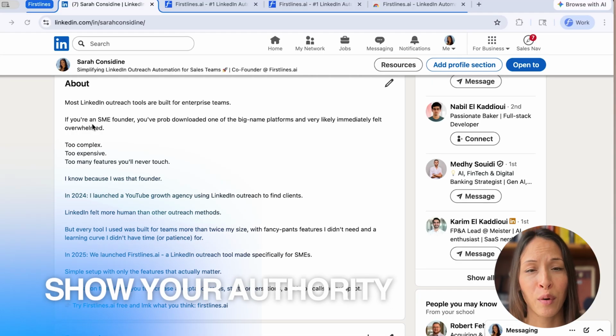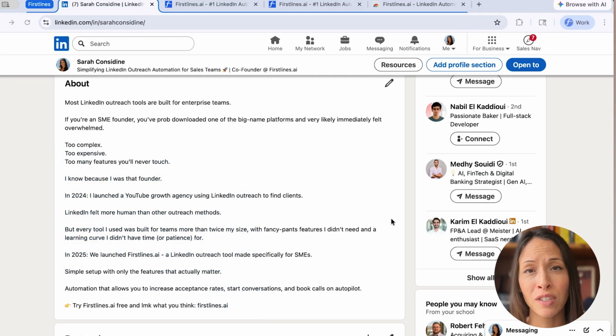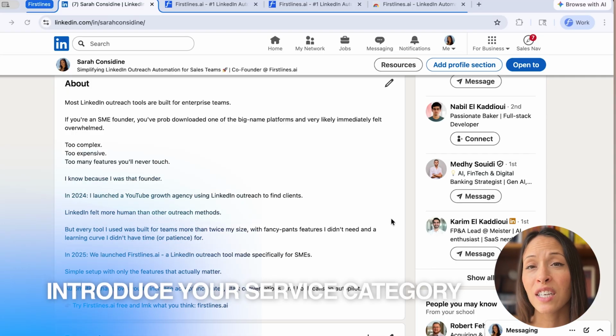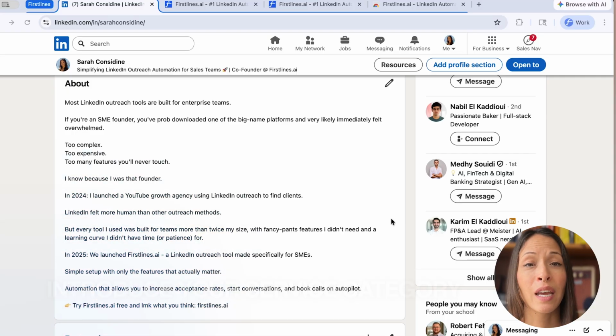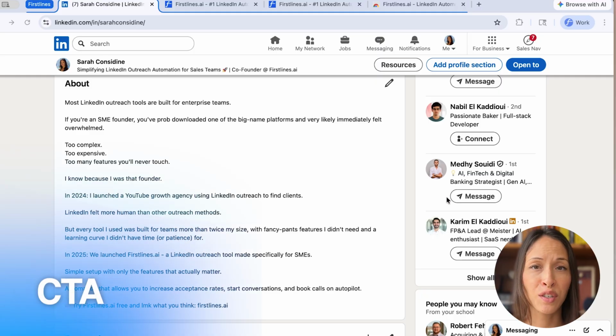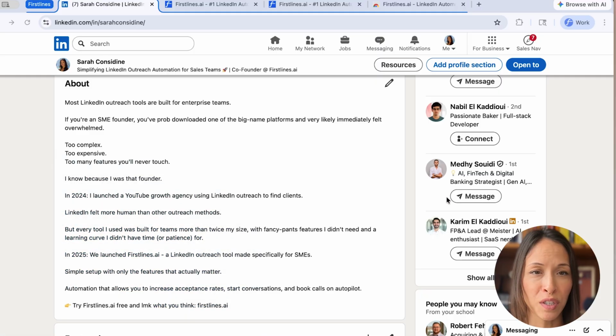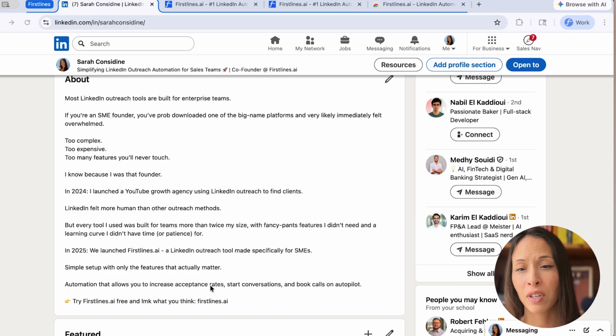Fourth, show your authority, whether that's providing a brief origin story or some sort of proof. Next, introduce your service category. Name what you do and keep it simple and clear. Sixth, risk reducer. If you can, do it concisely, add in testimonials, guarantees, or some sort of track record that helps to build trust. And last, your CTA.